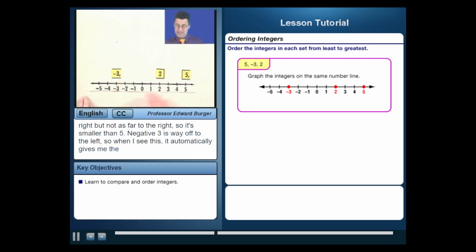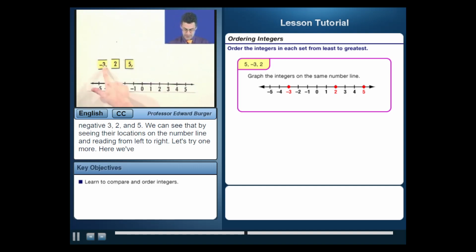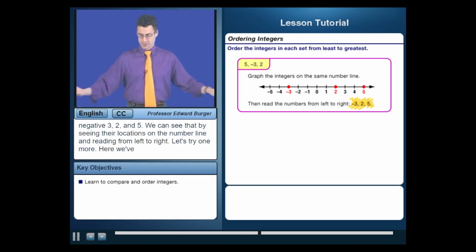And so therefore, when I see this, this automatically gives me the ordering. -3 is the smallest of the three numbers. 2 is in between. And 5 is the largest. And so the ordering from smallest to largest is -3, 2, 5. And we can see that by seeing their locations on the number line and reading from left to right. Let's try one more.